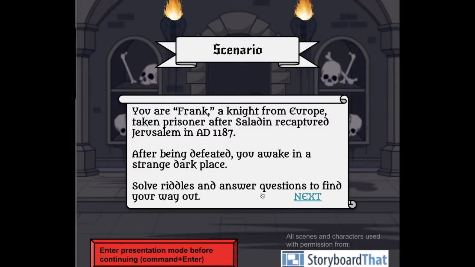On this slide, you can see the attribution for the scenes and characters that come from storyboard.com with a link provided. This is in accordance with fair use and their website's policy. Now that you understand the scenario, let's click Next to play.